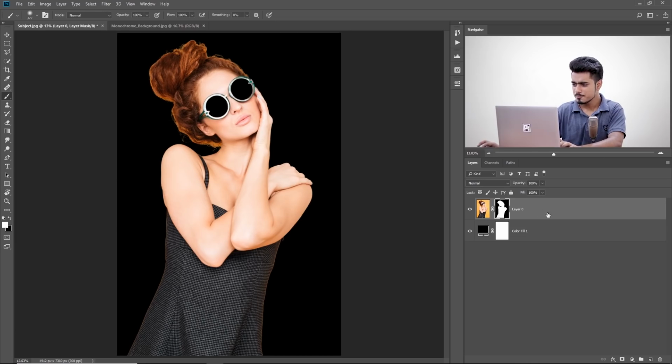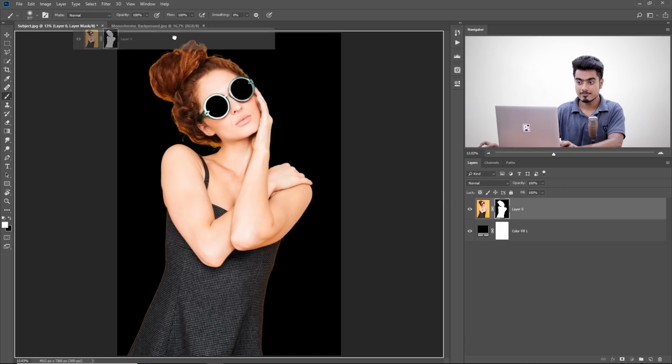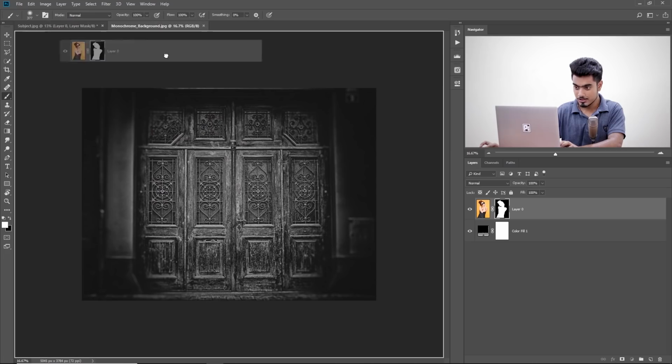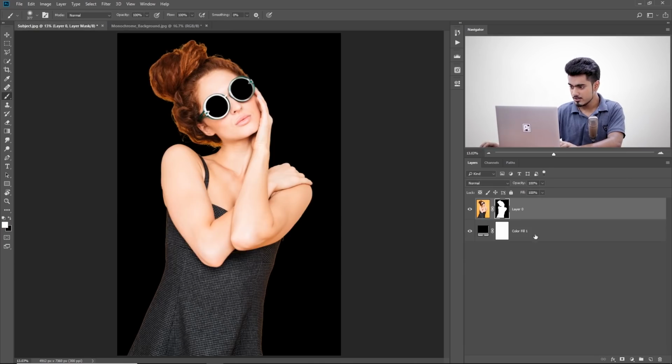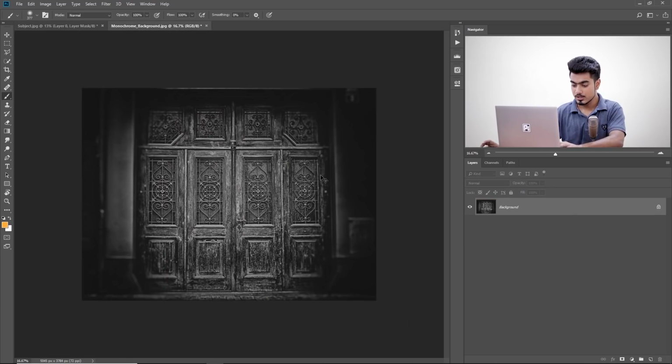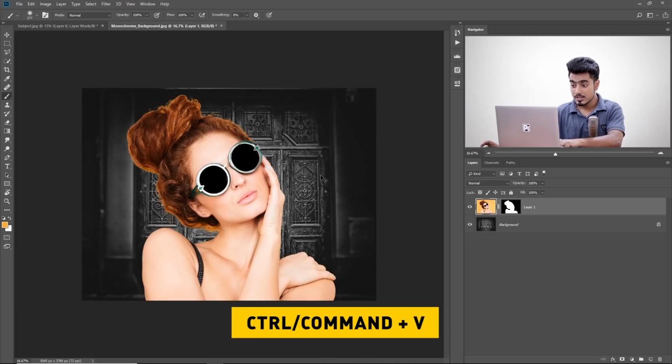Now all you have to do, just drag this layer, okay? Go to this document and drop it. And you're done. And if you're not able to do it, okay, then you can simply select this layer, press Ctrl or Command C to copy this layer, come back to this one, press Ctrl or Command V. Now this is a feature in the latest version of Photoshop to be able to Ctrl or Command C and Ctrl or Command V, copy and paste layers.